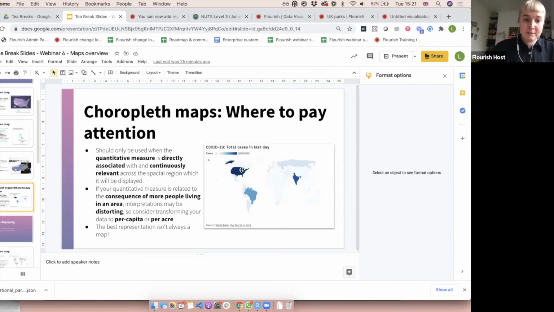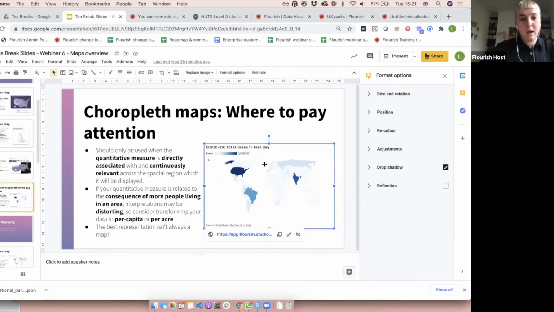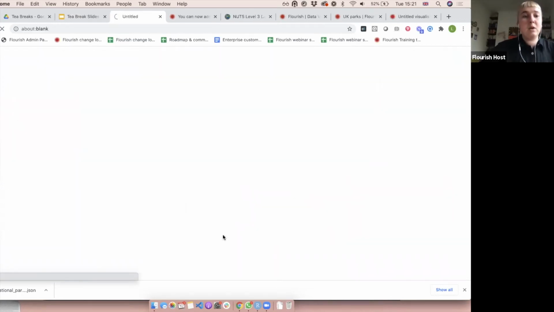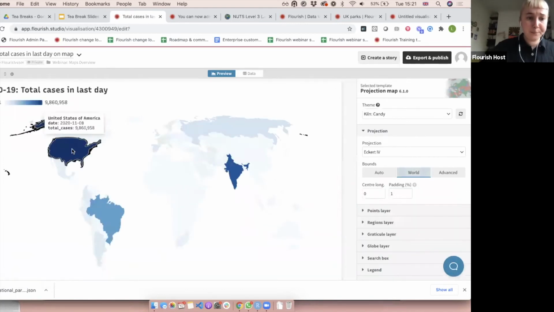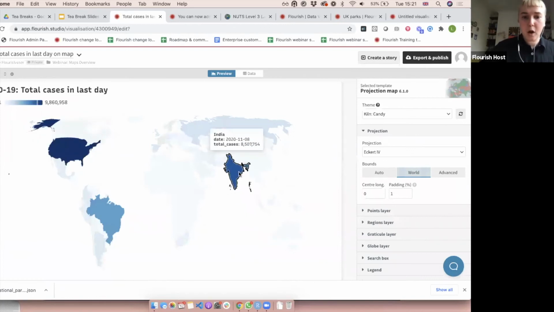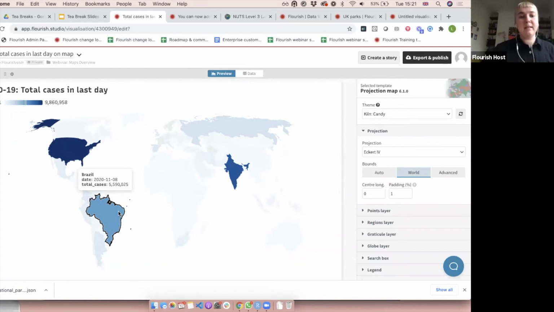And similarly, if the quantitative measure, and you're using absolute values, is only a consequence of more people living in a certain area, then that's also distorting the data. So in this example, this is how you should not do it. This is using absolute values for shading a map. And we can see, this is the same example I was just playing with before. We can see the US is quite dark, and India and Brazil. And yes, they have a lot of COVID cases, but that is also because they have a large population.